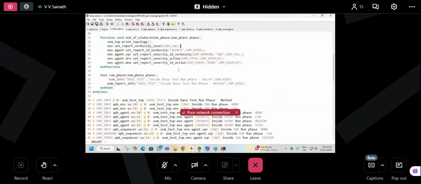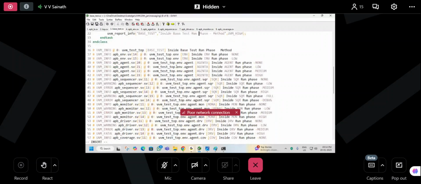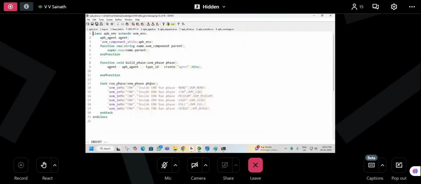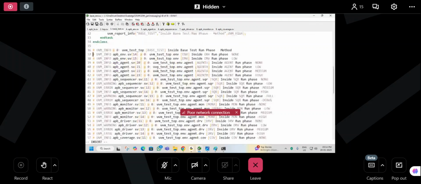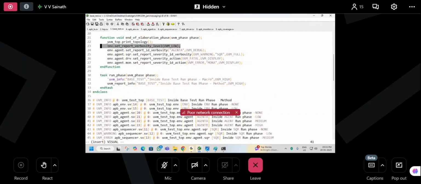So environment, report verbosity to low. So let's go to the environment, low and none. So these two are only coming from us, for us. Okay, so low, these two came, these four are not getting printed. Got it? Got it, guys? That is how I control messages using verbosity.